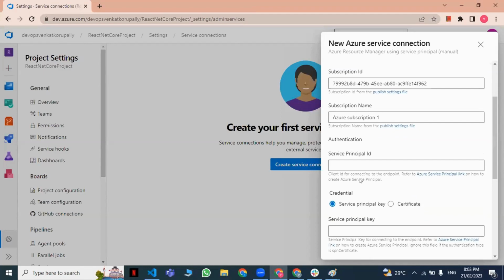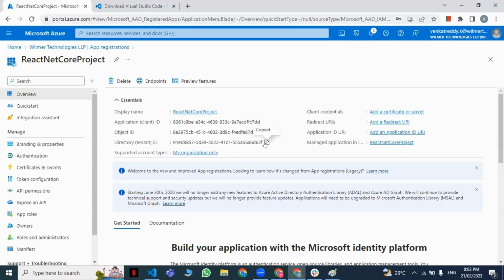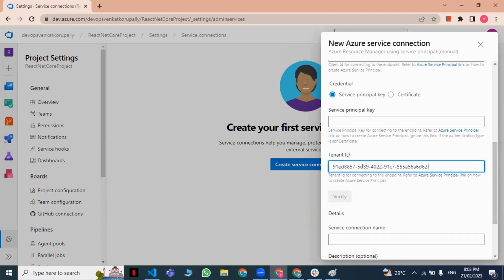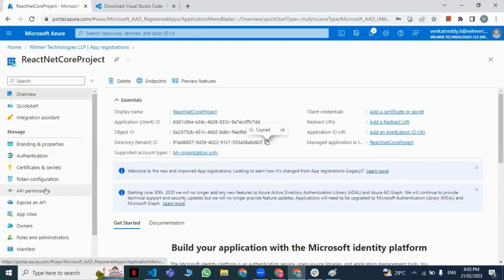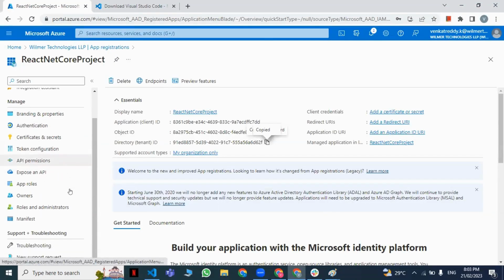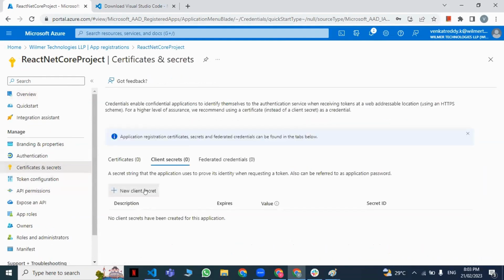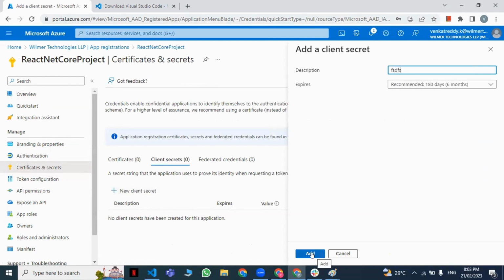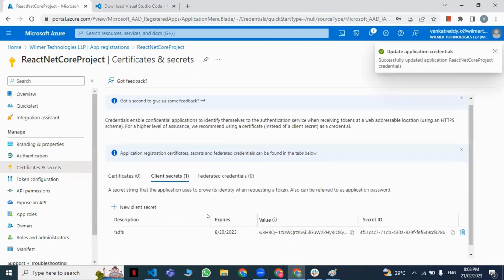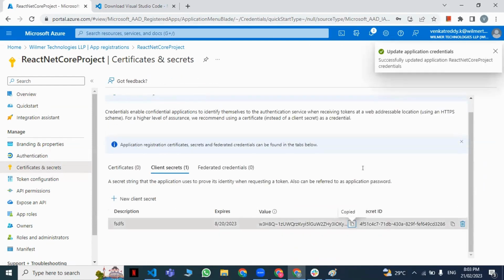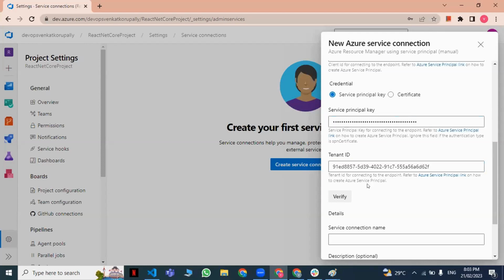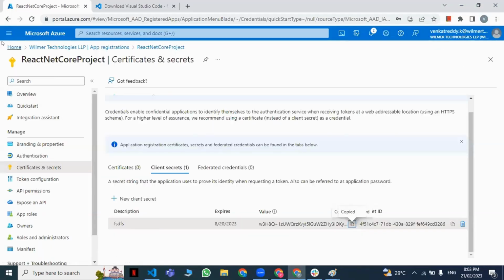Application ID, which is your service principal ID, and tenant ID, which is your tenant ID. You know these guys, I've already explained this, so I'm not explaining it again. Verify, it will fail. You know why.